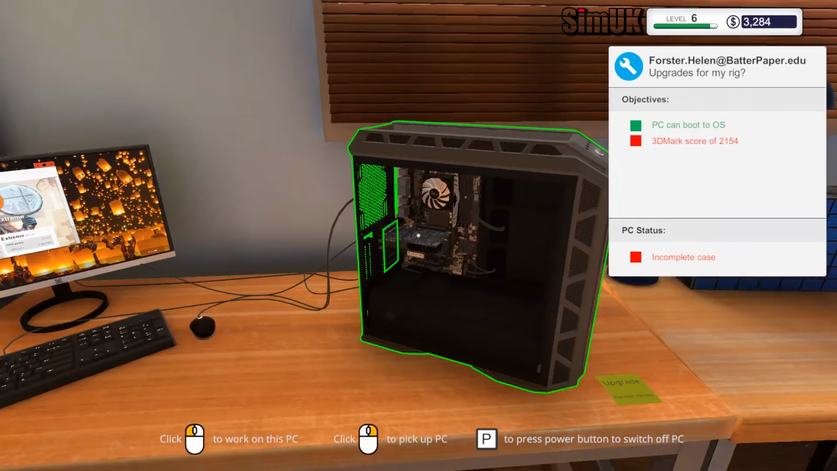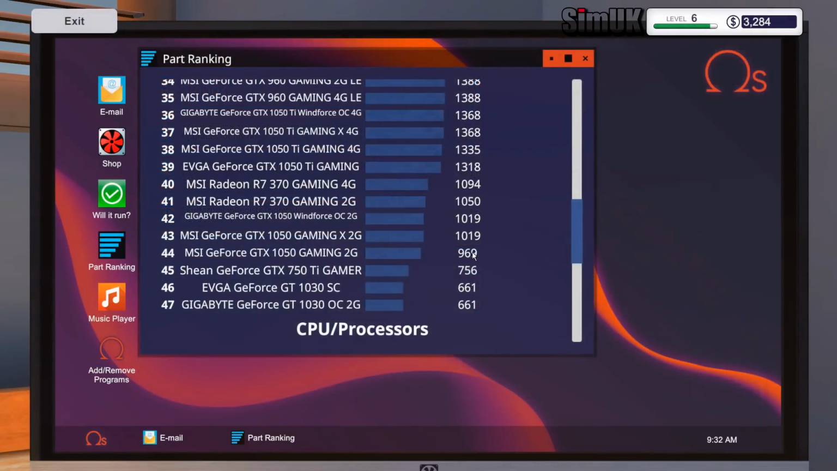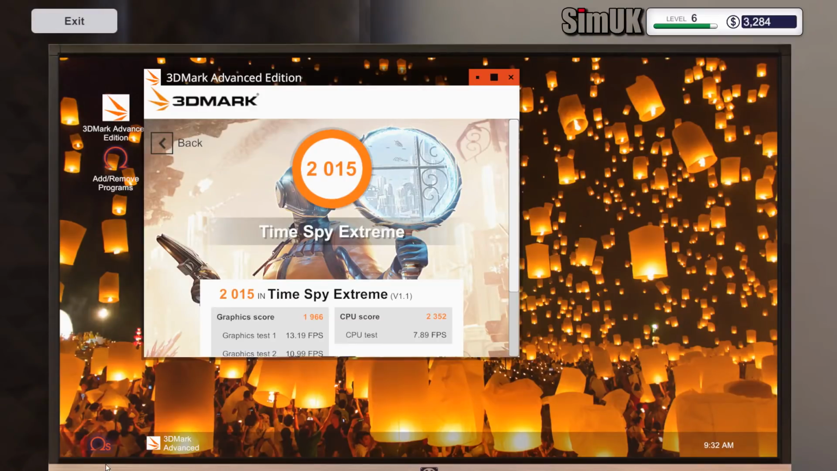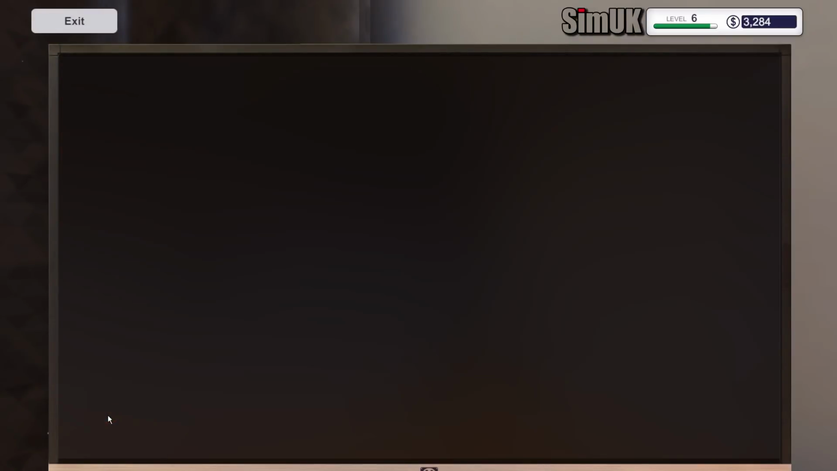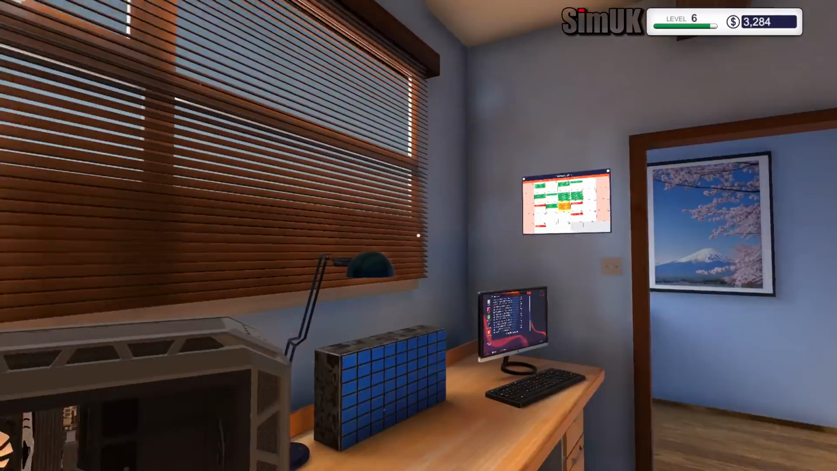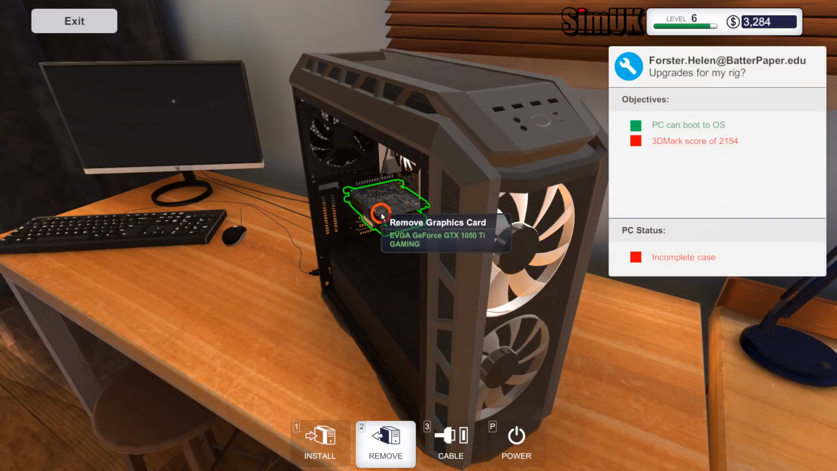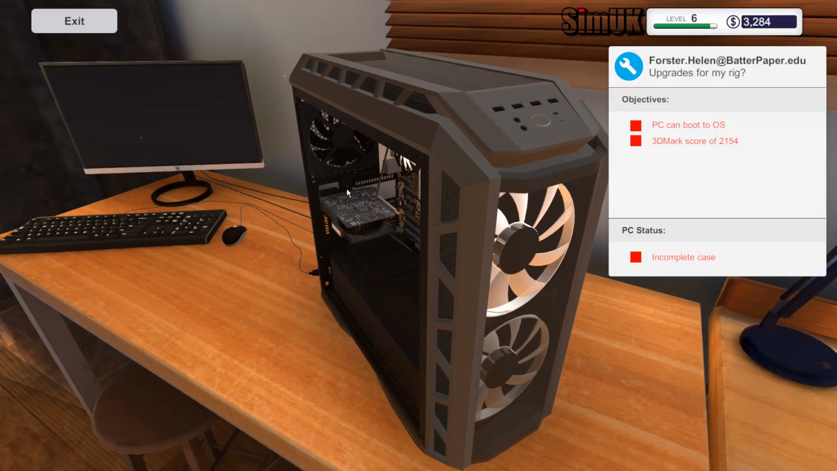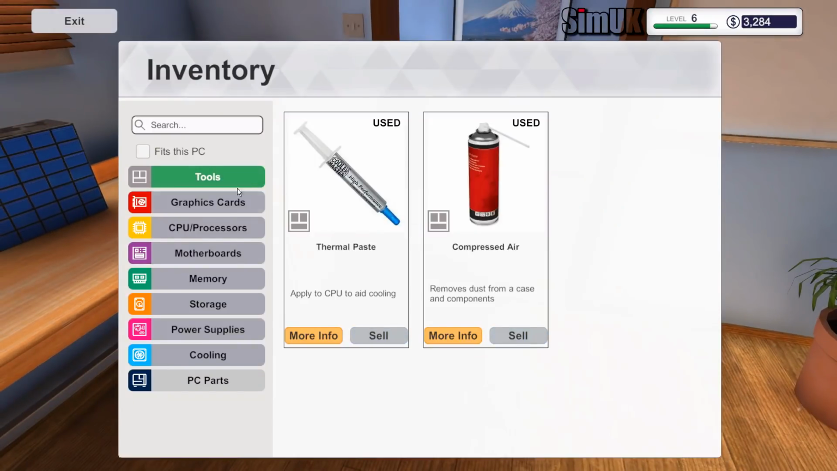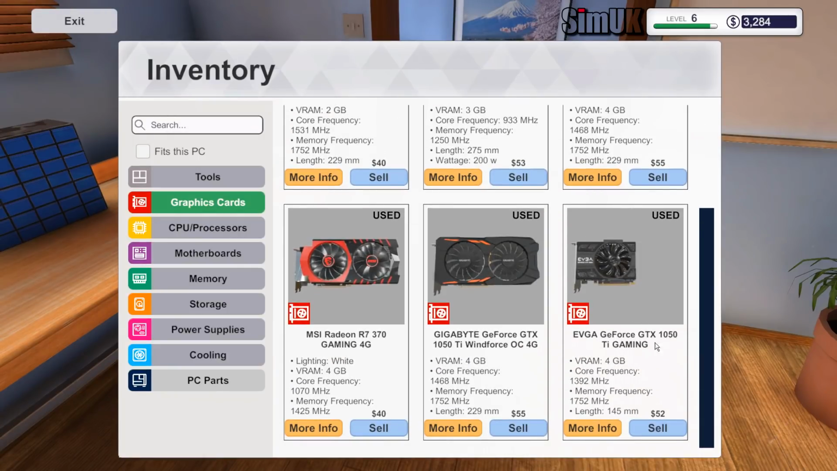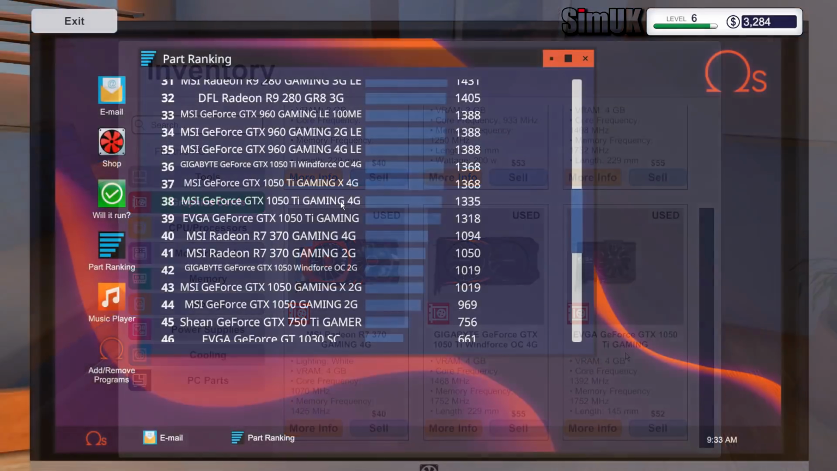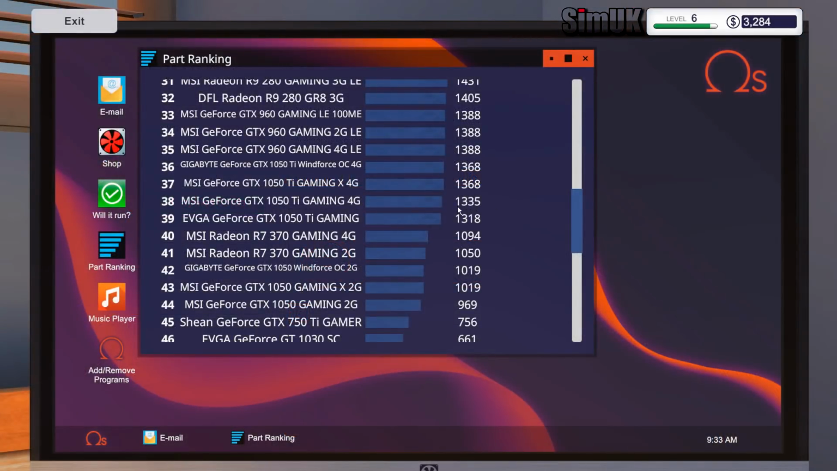And this is... So I'm thinking he's got this one here, this MSI GeForce GTX 1050 Gaming 2GB. I think that's what he's got in there. Let's just power it down a second. We need to get 139 out of this, so this is definitely coming out. EVGA GTX 1050 Ti Gaming 4GB. Ah, this one here. 1,335, so we need 1,469.